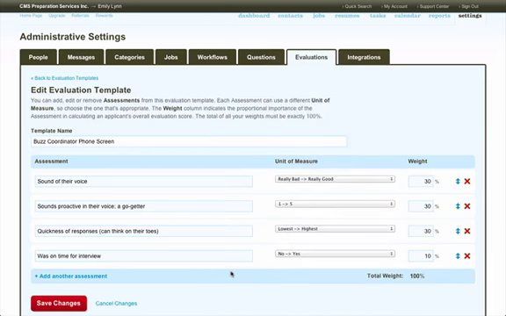And once I've completed all the assessments that I would like, selected their units of measure, and assigned a weight, I can click Save Changes, and my evaluation will be ready to go.